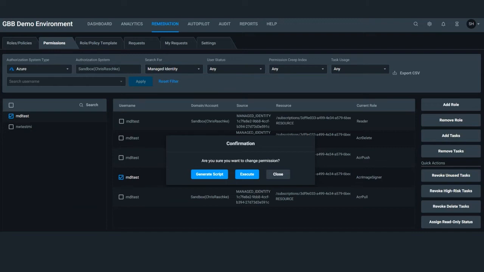Or, as I said, if I'd used the high risk task or revoke delete task, it only puts in those permissions that you're saying that you want it to have. It doesn't actually make a change to the built-in roles themselves. So you're quite safe in that you're not modifying built-in roles. It's just creating a custom role that only contains what the user has actually used.